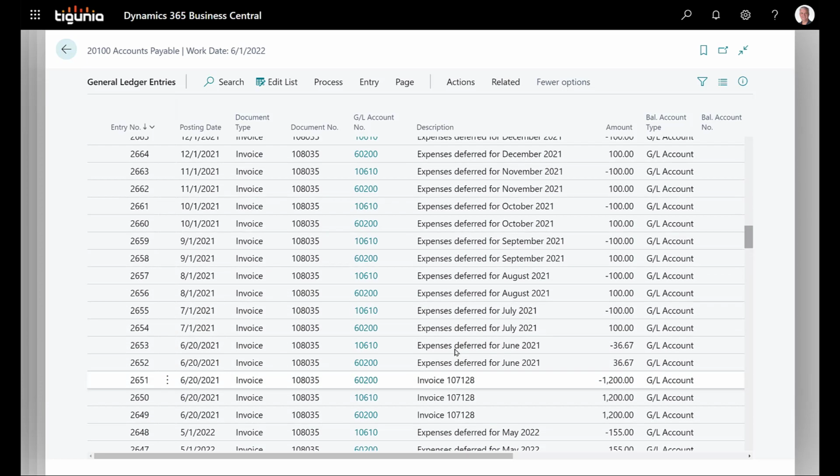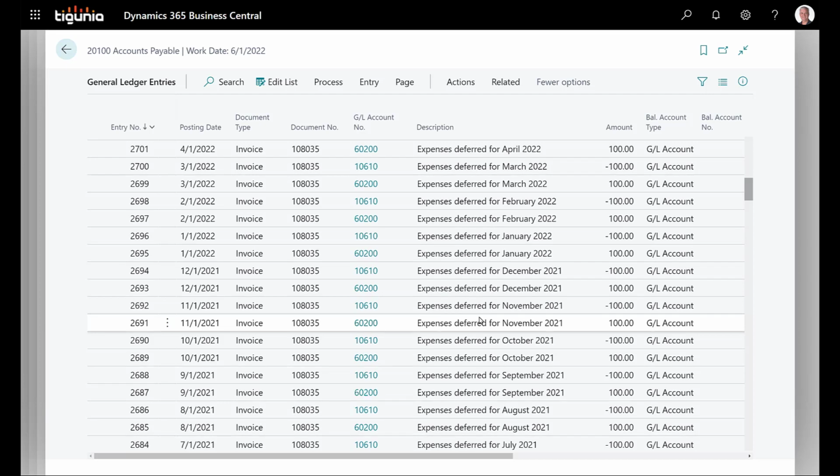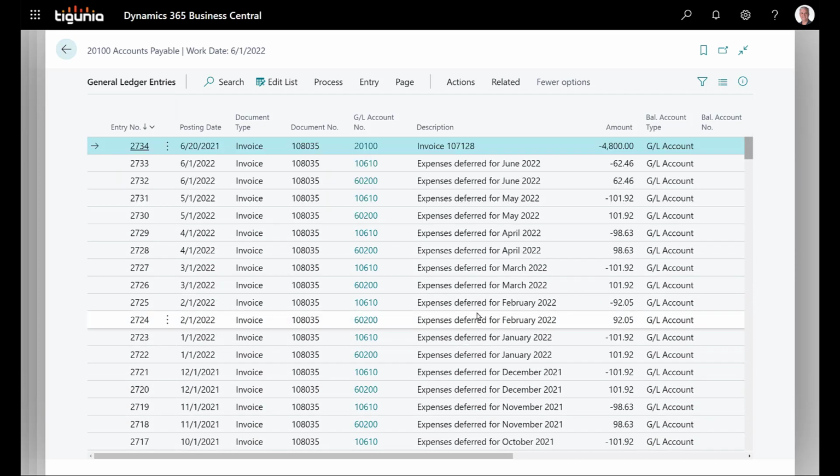So all those transactions are basically posted in here for each of those 4 different periods and all the different amounts as we expected. If I come up here to the top, you'll see here's the credit to the vendor, the AP account for the $4,800 that went into that. So you'll recall that description.